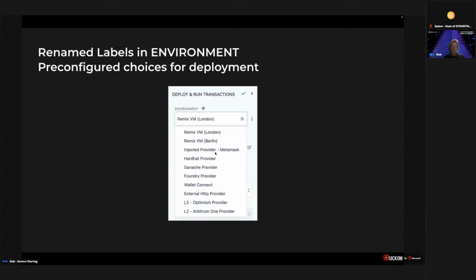What else? So then, yeah, these will configure Hardhat and the external. These will make it easy to set the port for Hardhat, Ganache, and Foundry.